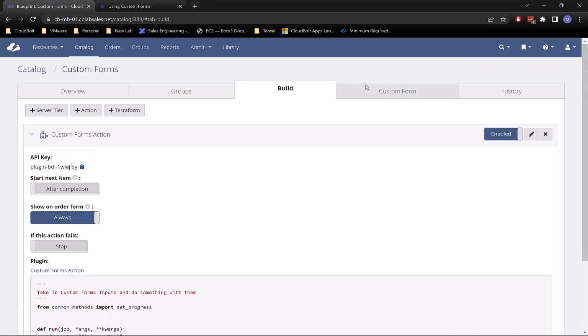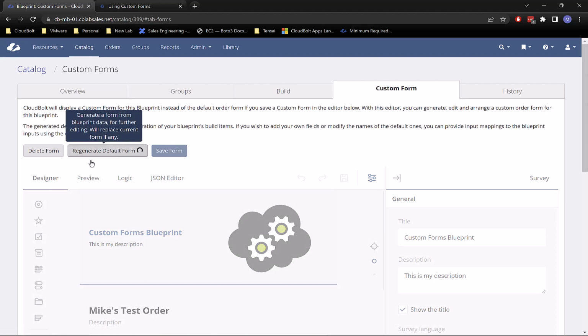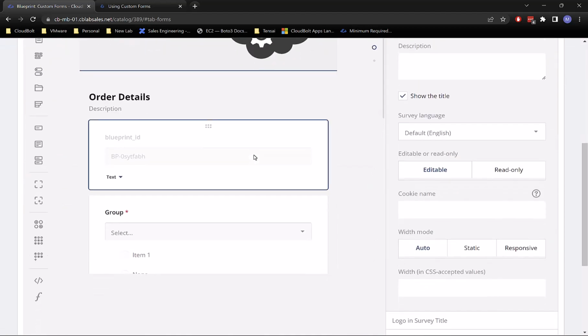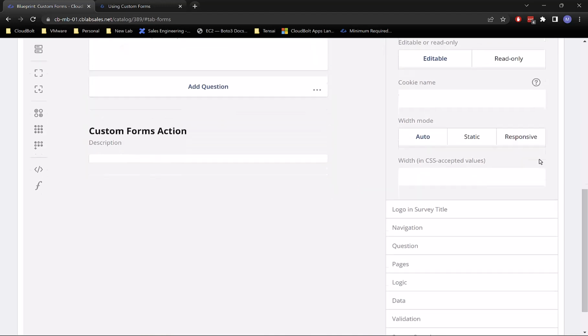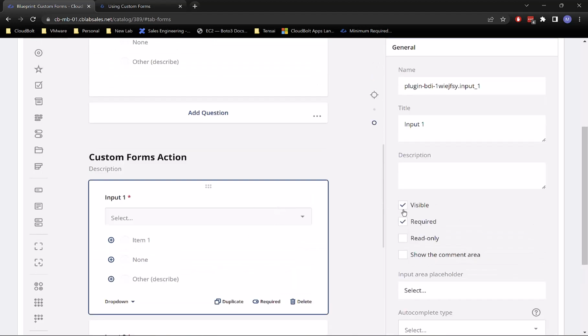So I'm going to go back to my form. And again, you probably don't want to do this if you have a functioning form, but this is just a test instance. So I'm going to regenerate my default form, and I'm hoping that it pulls the API to make those calls in without me having to do really anything else at all. It's aligned a little funky. There we go. Input 1.